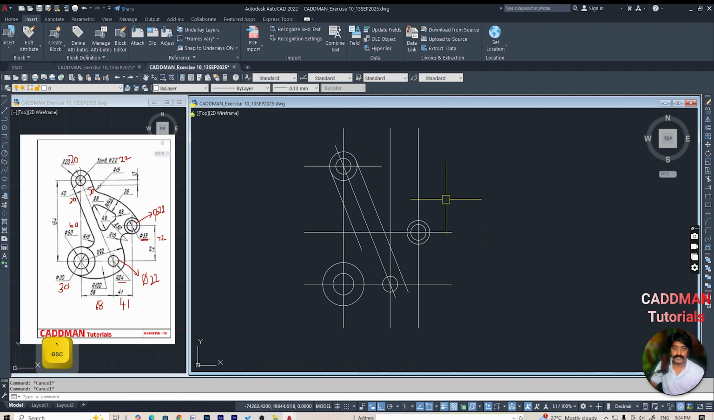So now we'll create this radius 15. Give fillet radius and say 15. So now we have got the profile. So we will create the other profiles now.